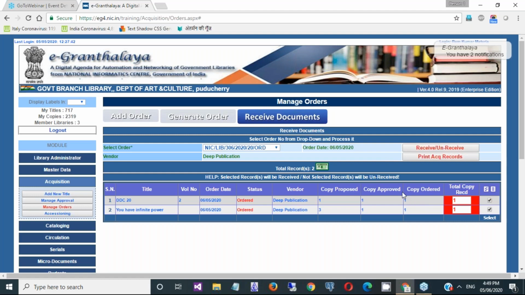In an actual scenario, there may be a possibility in your library that not all the books have been supplied at once. So whatever books the vendor is supplying, you need to process those books, and later you can process the rest of the books. So I have selected the records. I have selected how many copies. You can see here copies proposed. How many copies were proposed? One copy was proposed, one copy approved, one copy ordered, and one copy is being received.